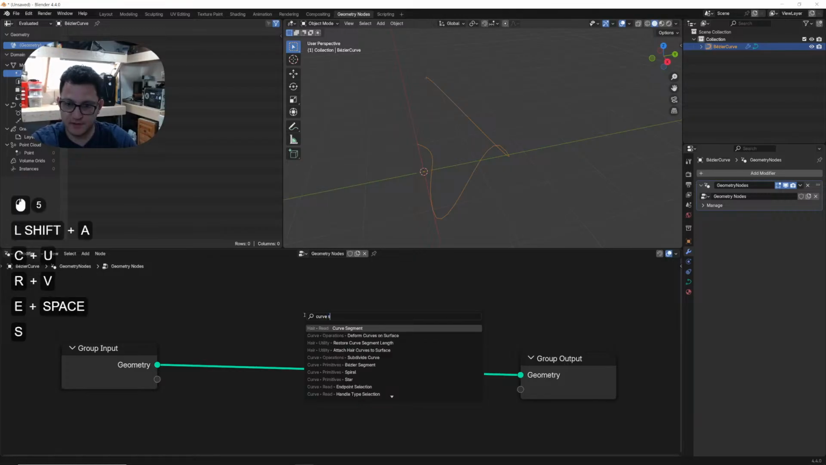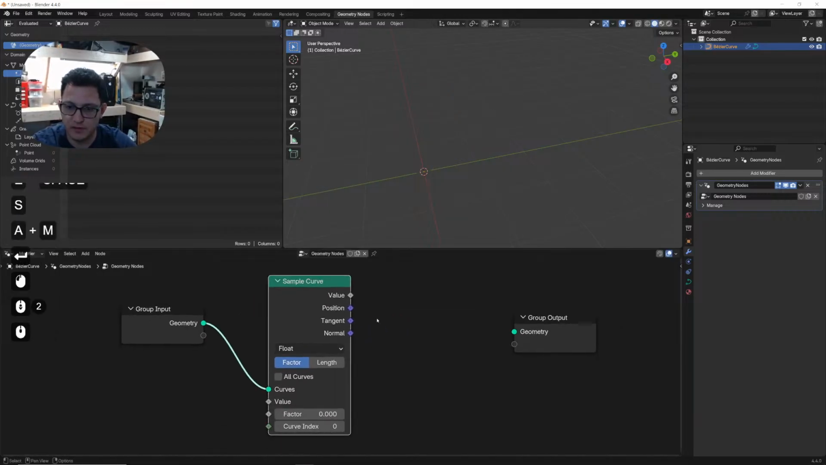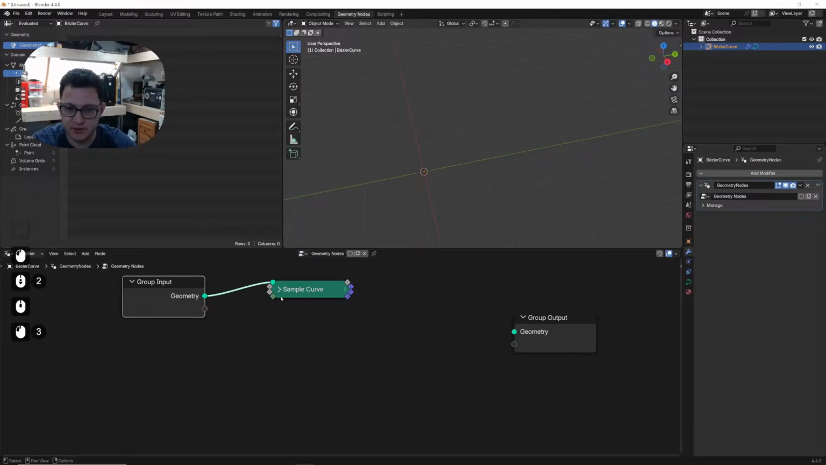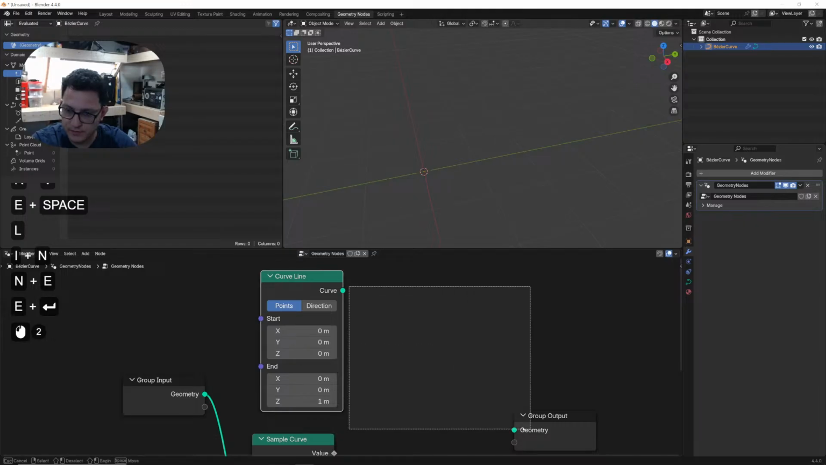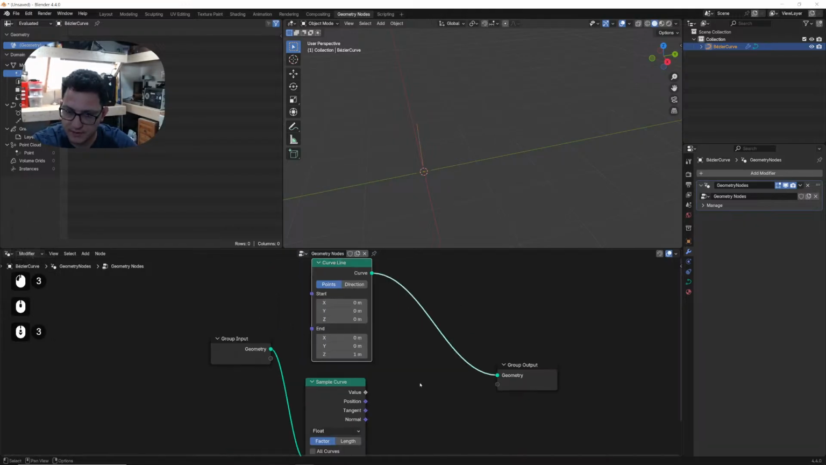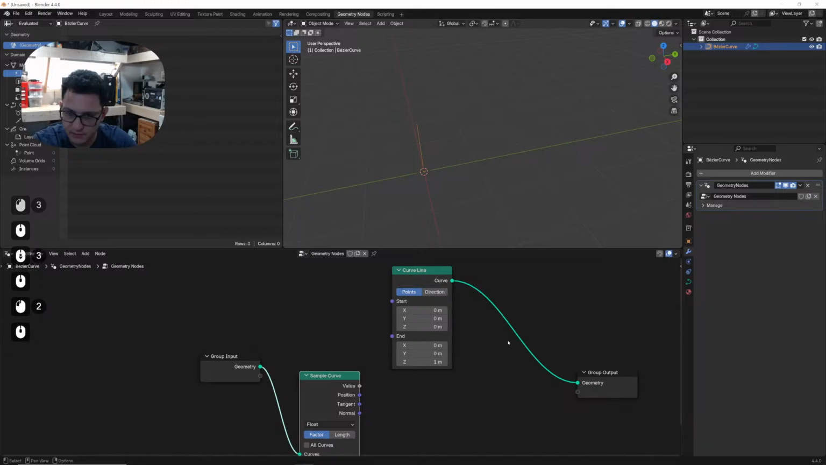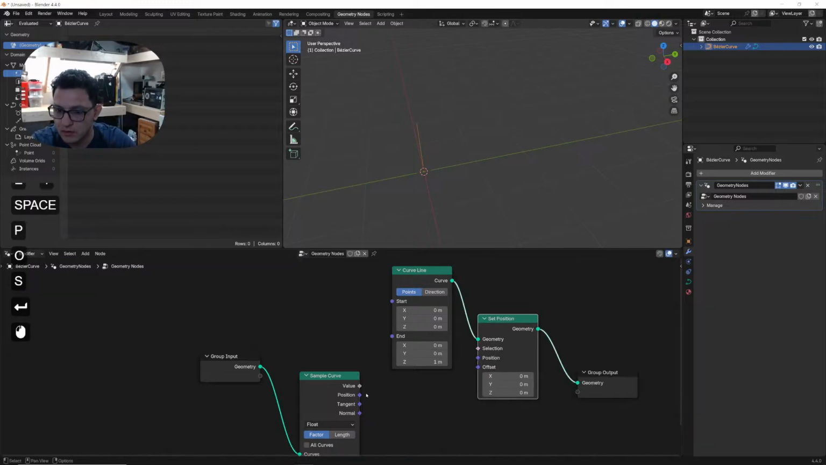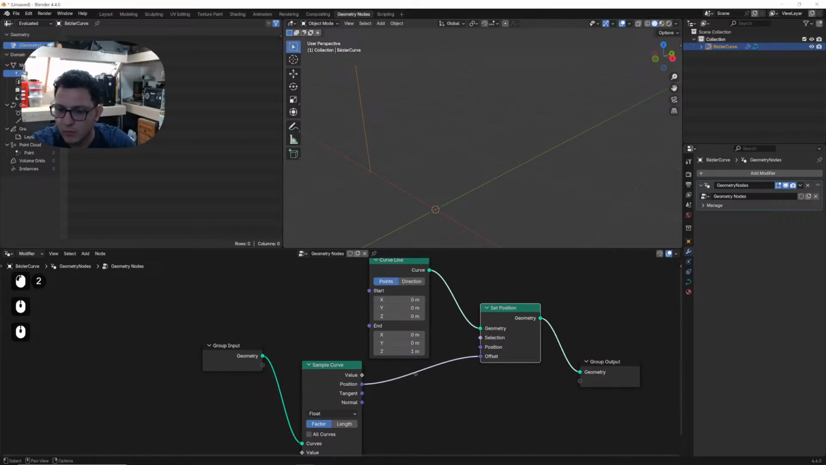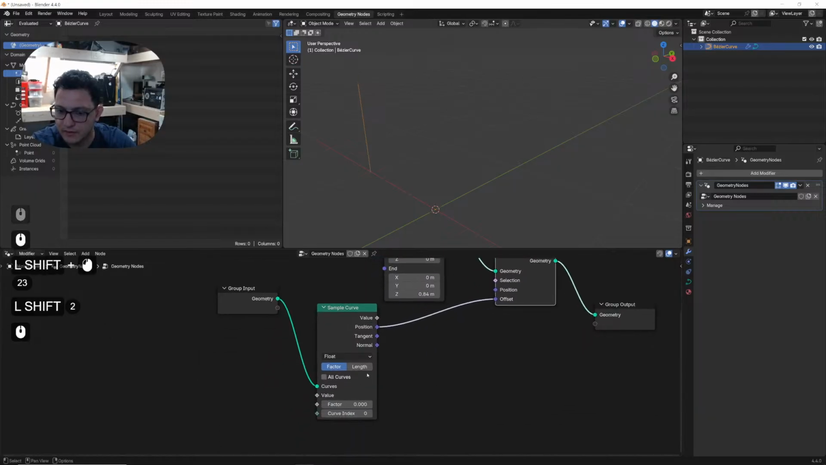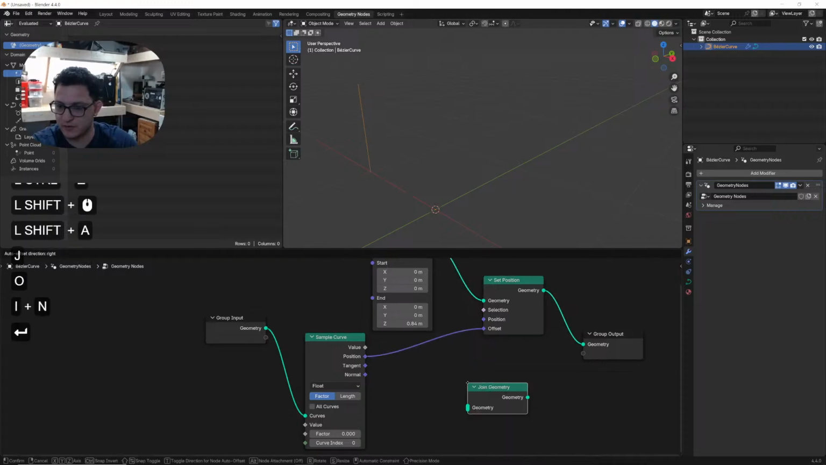Let's see, sample curve. Okay, so here's the position. Let's try something real quick. Curve line. Just plug this in here. And then the start, just to see something. Let me do set position. Maybe offset. I'm wondering if you do this, hold on. I don't know if you're seeing this, but it is following the curve. The reason you can't see it is because we have to join the geometry.